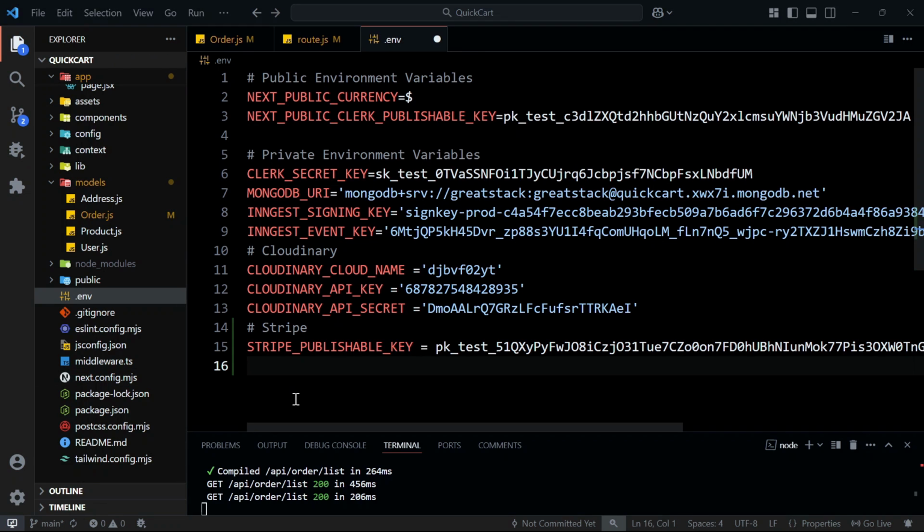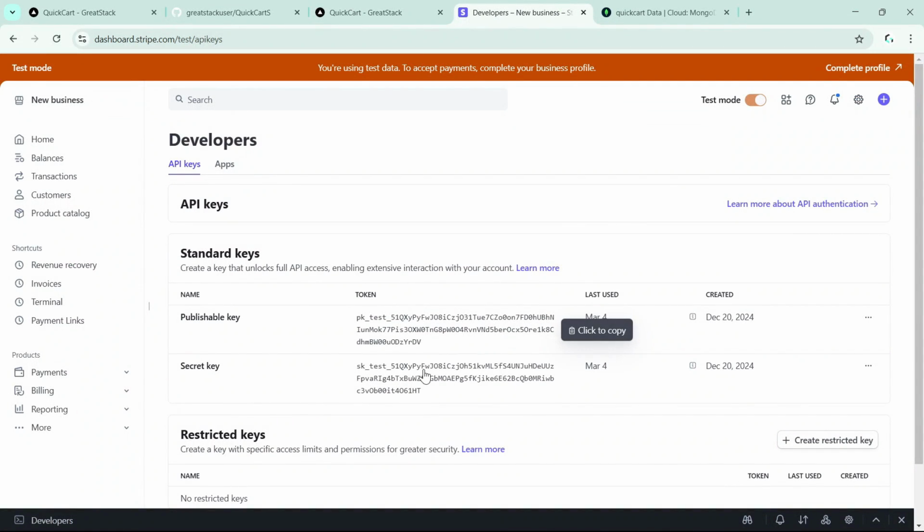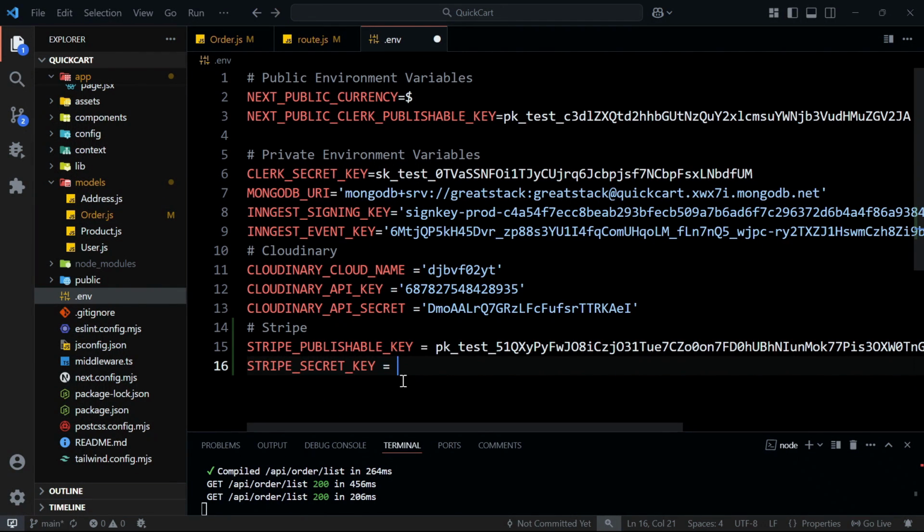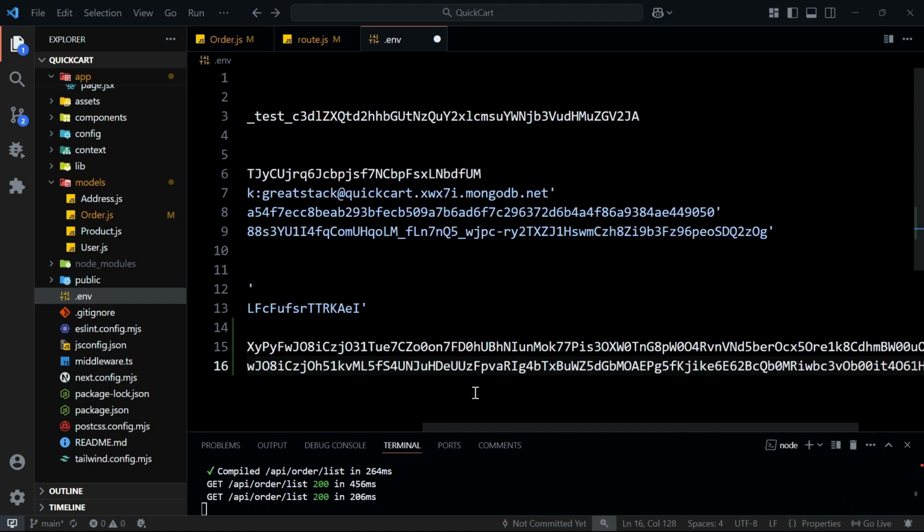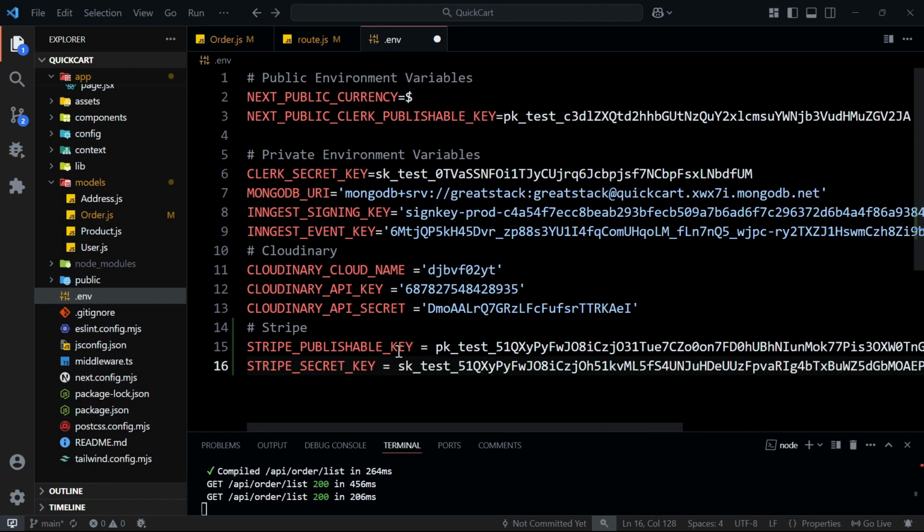Similarly, we will create one more key. So let's add the name STRIPE_SECRET_KEY, and in this one we will paste this secret key. So just click to copy and paste it here. So now we have the Stripe publishable key and secret key.